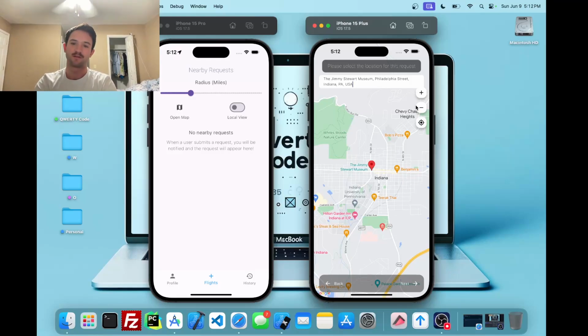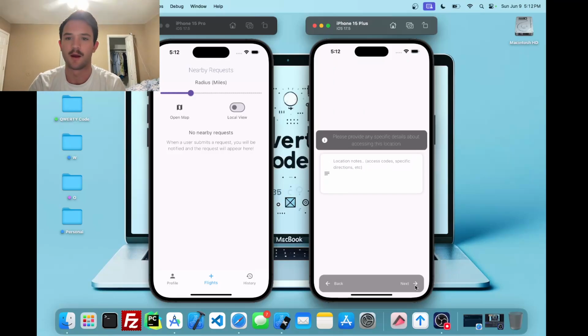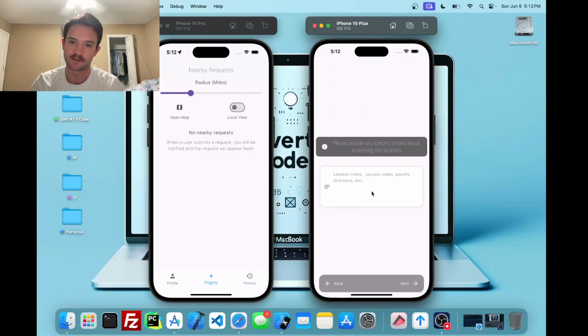So the client goes in and they want photos and videos of the Jimmy Stewart Museum for whatever reason. So specific details about accessing this location. So this would be like access codes, parking things, stuff related to that. So we'll just say park on the street, access code, building is 11111, whatever.